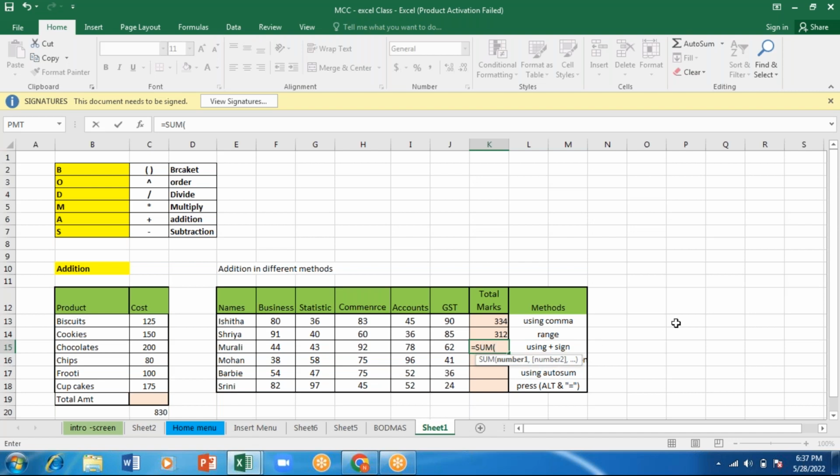After giving equals to sum and opening a bracket, I'll use the arrow key to go to the first subject of Murli, that is business. I'll hold the shift key. Sorry, it is through the plus, right? So after the first cell, plus, again I'll go for the second subject, plus the third subject cell, again a plus, then the fourth cell, again a plus, and the last subject. Now I'll close the bracket and press enter. This is how you can do it using a plus.